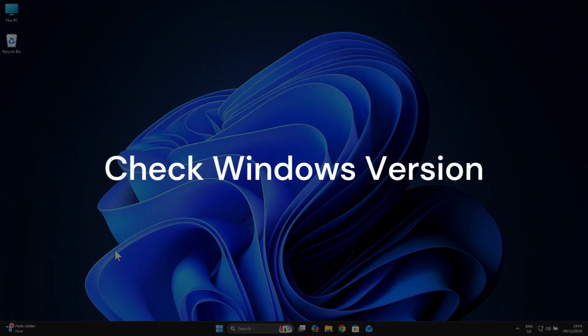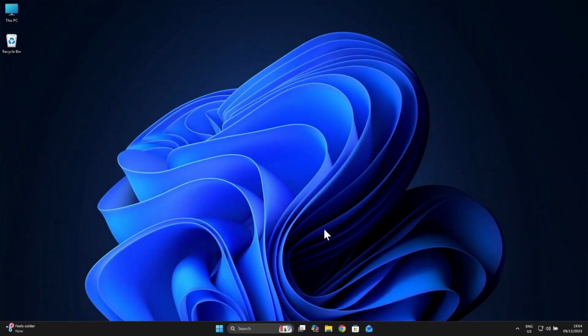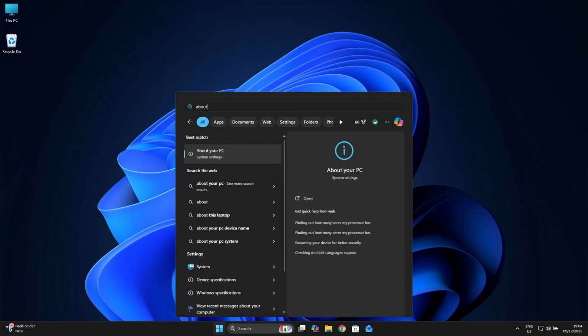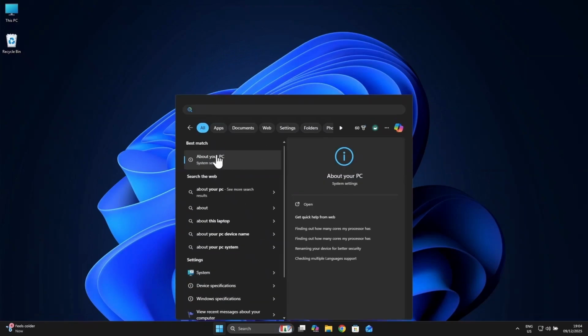The next crucial step is to verify your Windows 11 version. You must have version 25H2 or newer for this theme to work correctly. To check the version, click on the Windows button, then type About in the search bar, then open About Your PC.